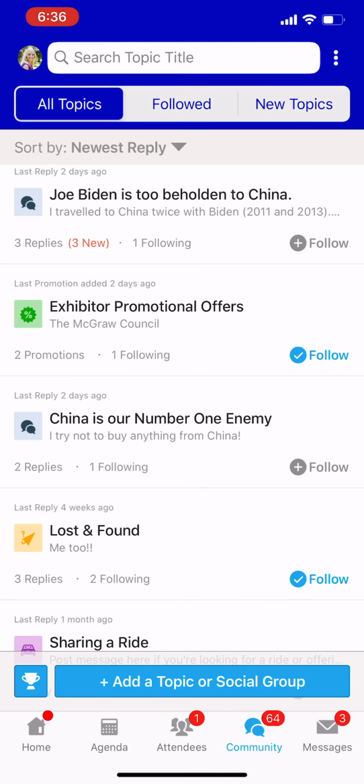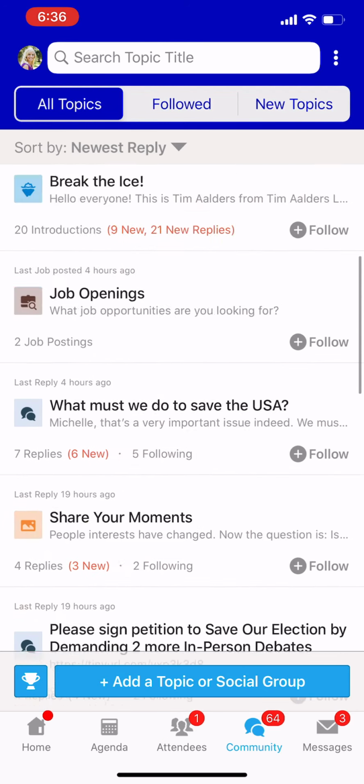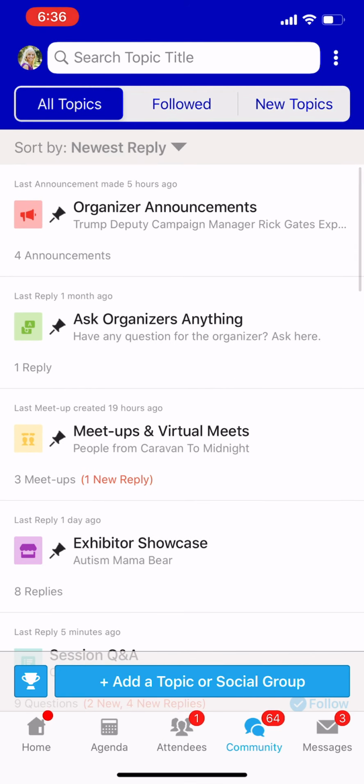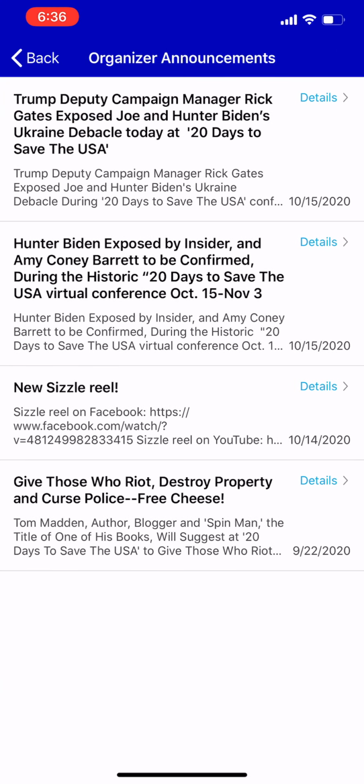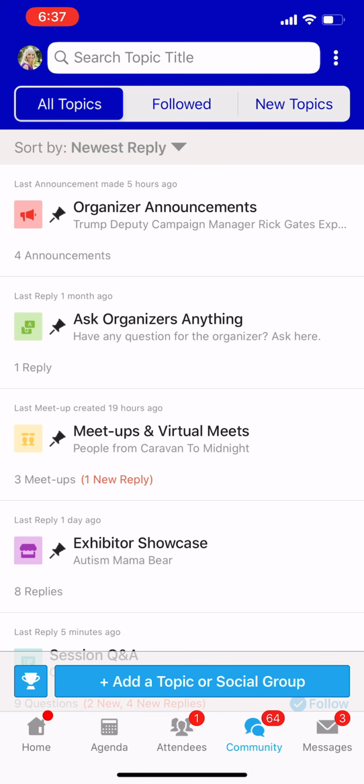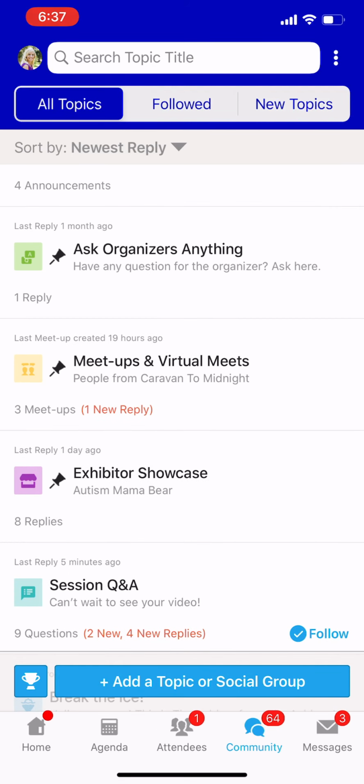So moving on to the community tab, going to scroll up to the top. So we have the organizer announcements. Anytime that we add anything that we believe you may want to know about, we are going to put it under organizer announcements. So you may want to check back regularly. You can ask the organizers anything right here.